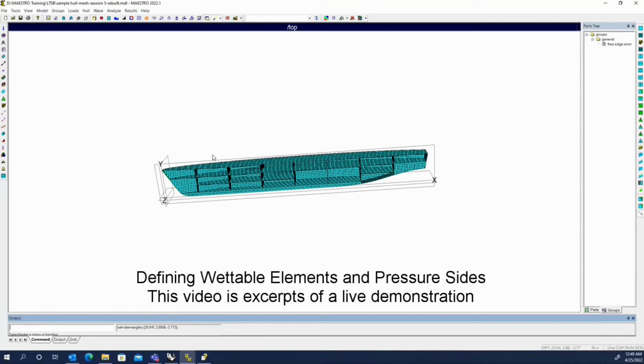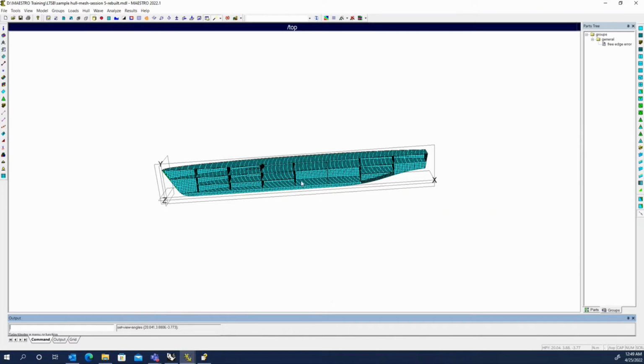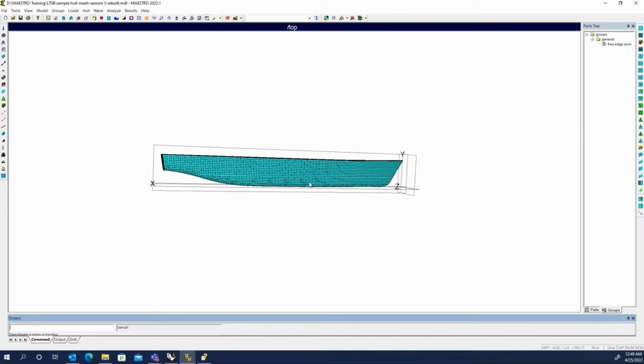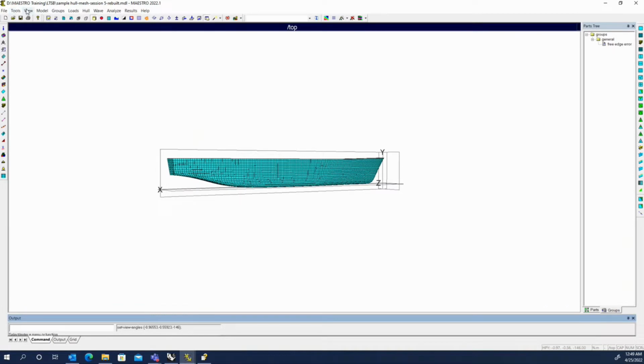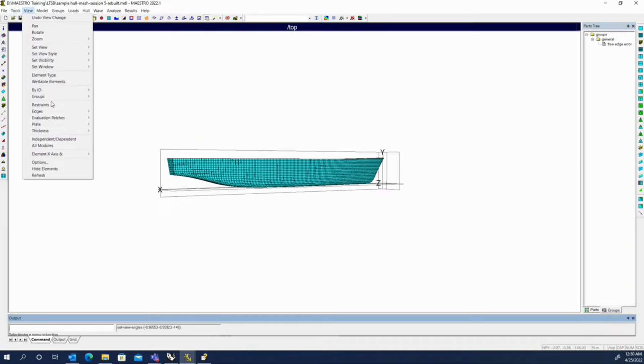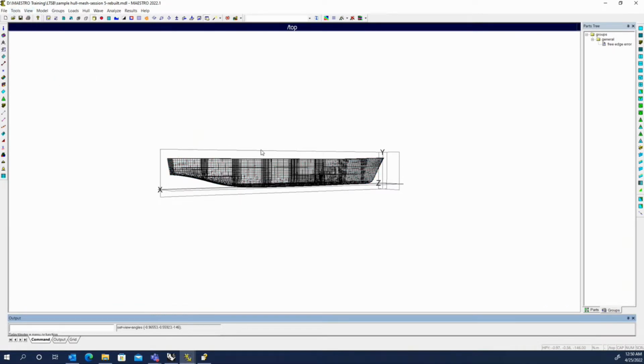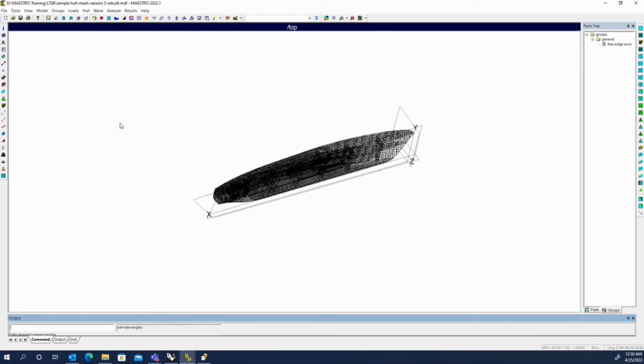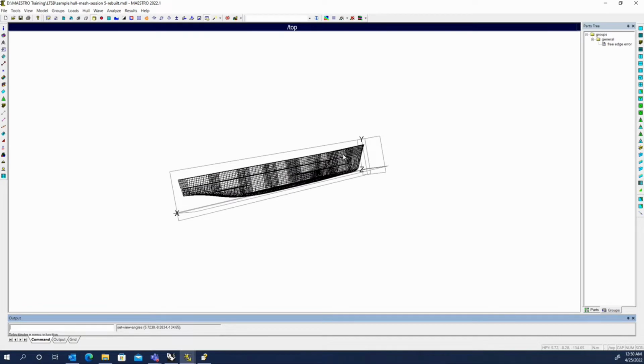Now, the other two integrity checks that we mentioned earlier were wetted elements and pressure side. So we want to check those because the model will not balance properly if we don't have our wetted elements defined and have the pressure on the correct side. So first thing we'll do is under view, we can say, what are our wettable elements? Well, we just imported polygon meshes, so by default, they are not wet. So we'll have to make them wet.